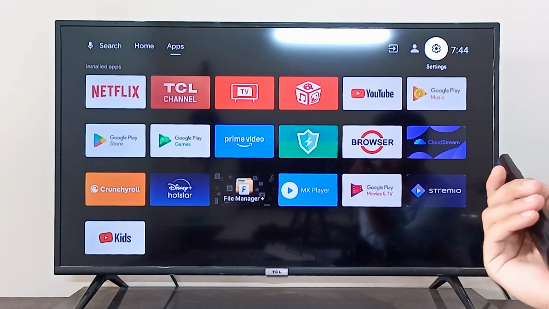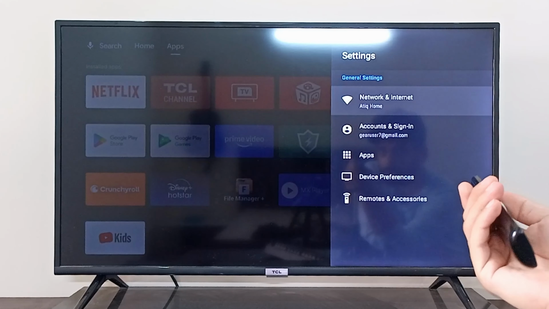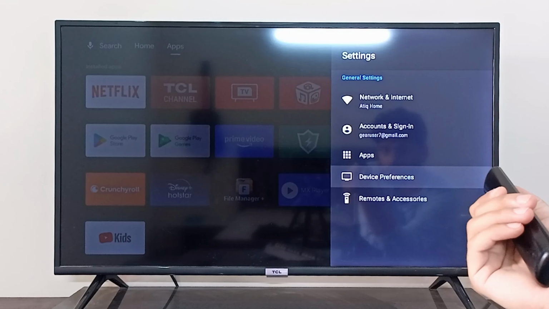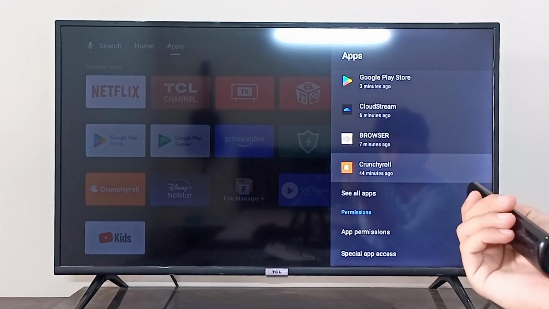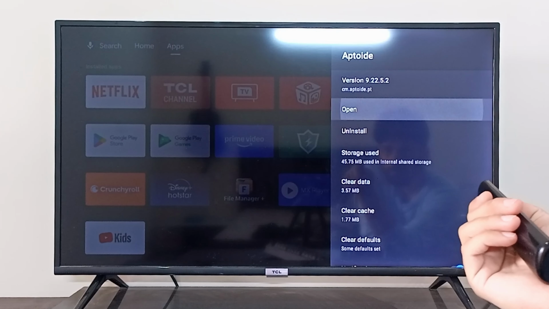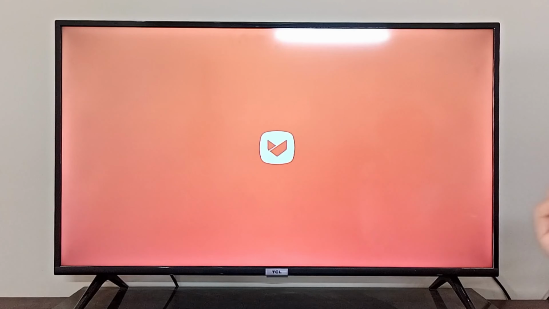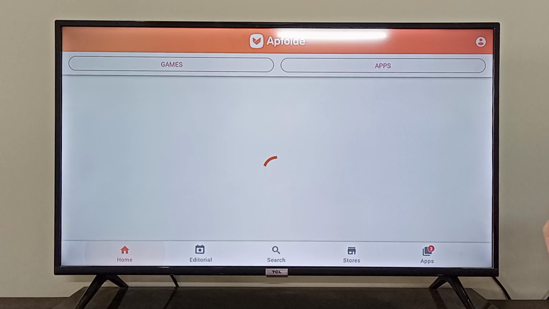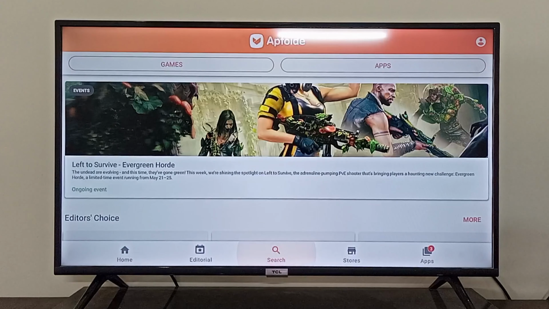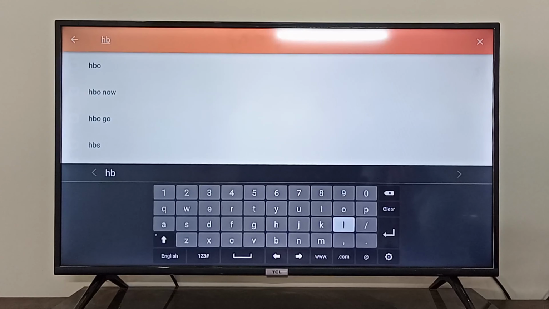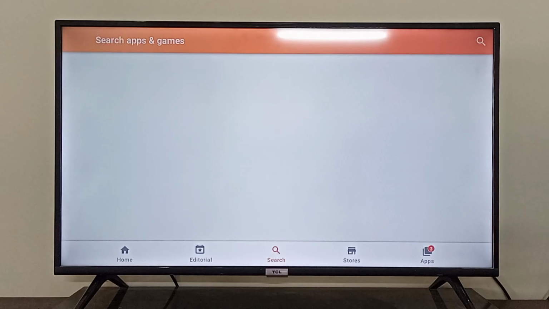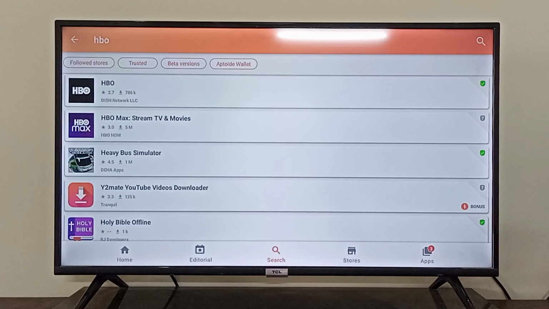So what I can do is I can simply open the Aptoide application that I have downloaded APK through my browser. So on my Aptoide application, I can search for HBO. And as you can see, the HBO is on the very top, so I can click on it.